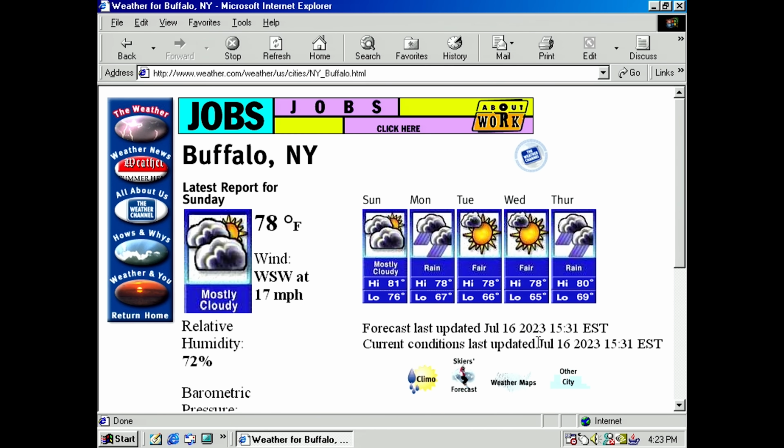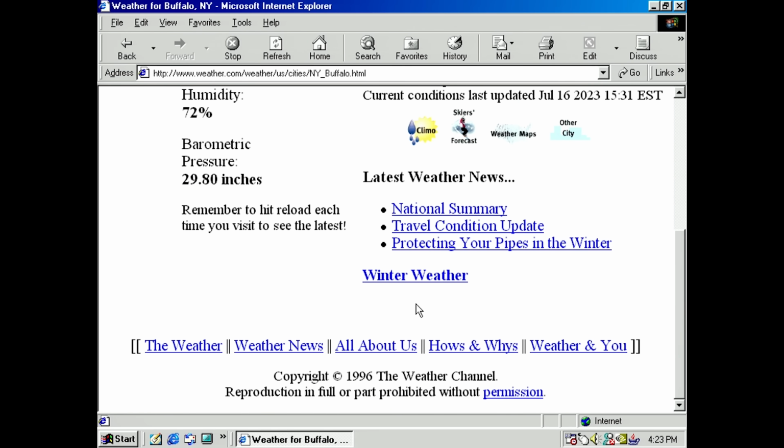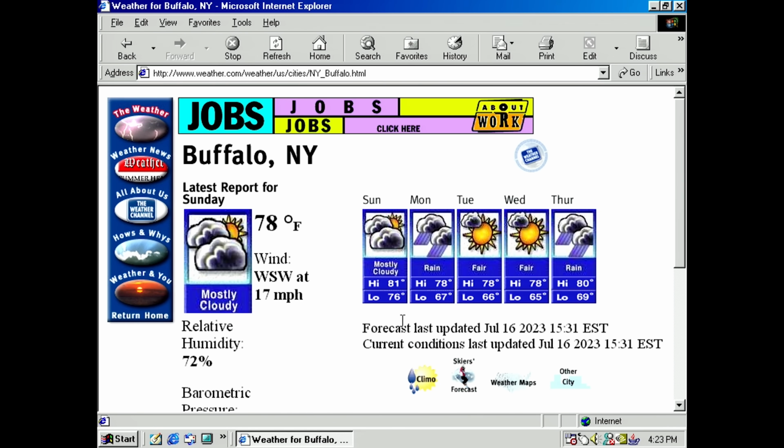Here's when the current conditions were last updated. And you see, these are current dates. This is current weather information. It's so freaking cool. Yeah, so there you go. It's just, again, super, super awesome stuff.